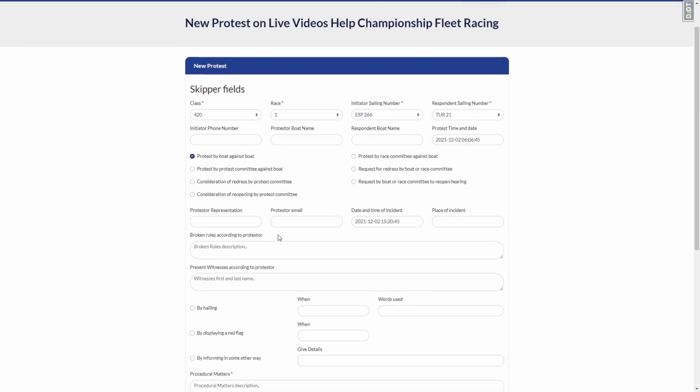Okay, so the protester representation is the one who's filling in the protest. So I'll add some name, and if you want, add your email right here, because you will receive an email that this protest was sent. And go with the time and date of the incident. I will leave it like this, but you can always change it, hour, minute, and date, obviously, and second. Refer a place of incident. I will go with the first upwind leg.